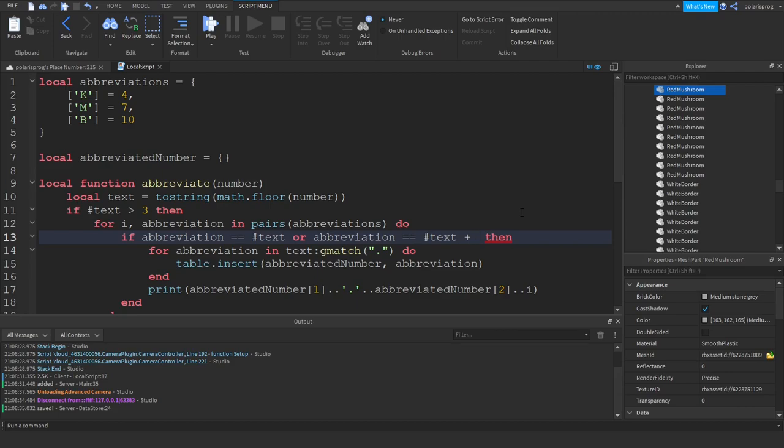So I have to check. Or actually, oh, we're gonna just check if it's, or hashtag text is less than... well, I'm kind of confused right now. I will be back when I find a fix for this. So I'll be right back.